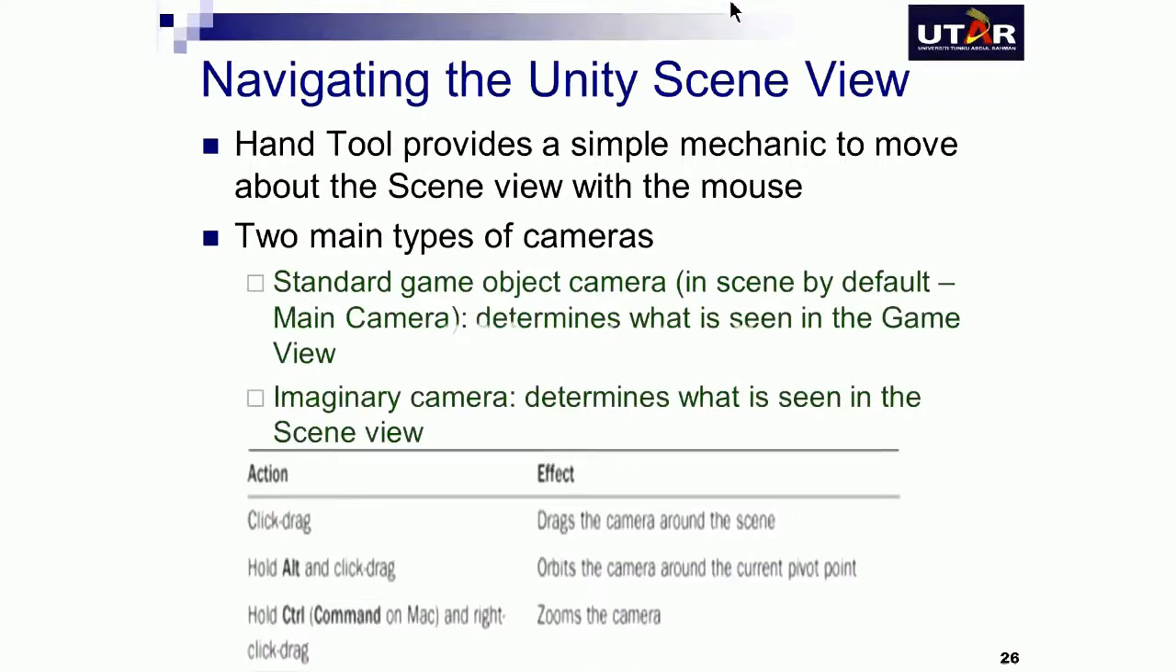To move around, I click on the hand tool. Once I click on the hand tool, then if I drag the mouse on the scene view, I will actually drag the imaginary camera around the scene. Now, the first thing we need to clarify here is there are two types of cameras in Unity.